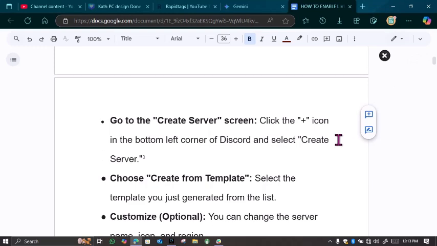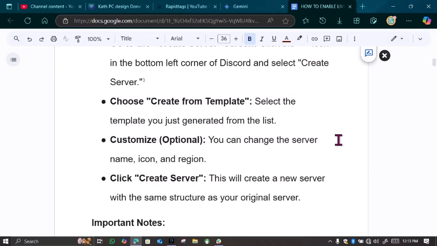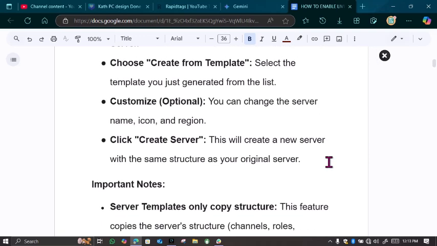So after selecting the template generated from the list, the next thing you can do is customize. This is optional. You can change the server name, icon, and region. Next, you can create a new server with the same structure as your original server by just clicking, after customizing, create server. And that's it. That is how to copy a Discord server.